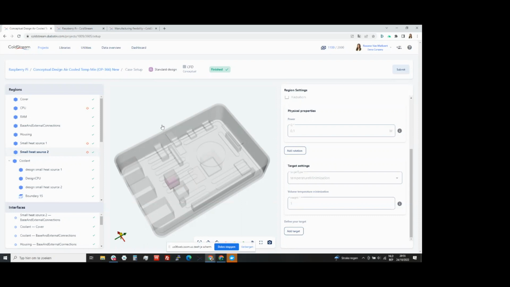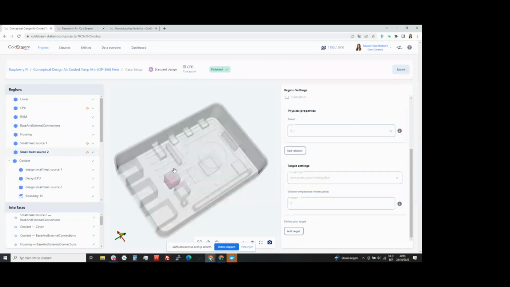You also can do a volume minimization. That basically minimizes the volume of the structures that are added, just in case you want to minimize the mass. And then you can set a temperature constraint on certain boundaries.